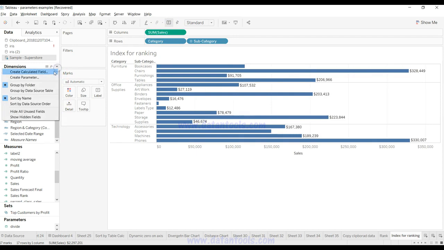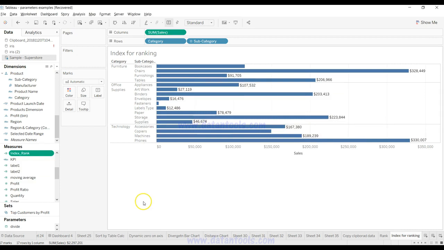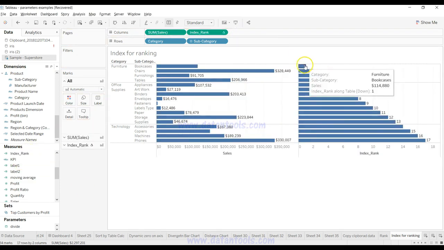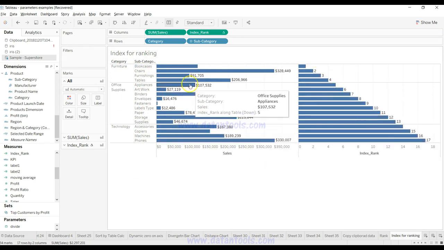Now what I do is create a calculated field and call it index_rank, and just say index. That's it. That's what you need to do. Apply, OK, and if I put rank over here, this is the rank that you are getting for each of the subcategory, right?